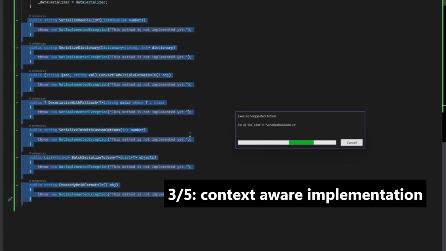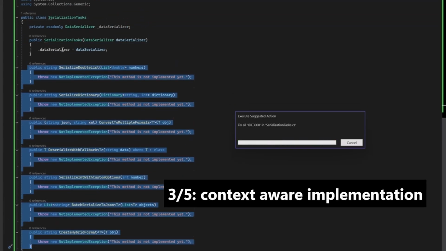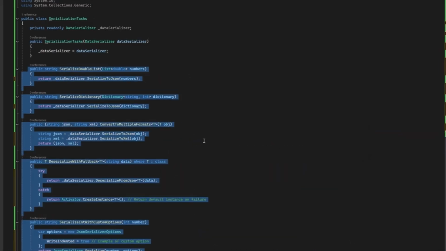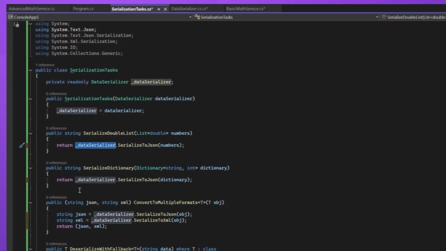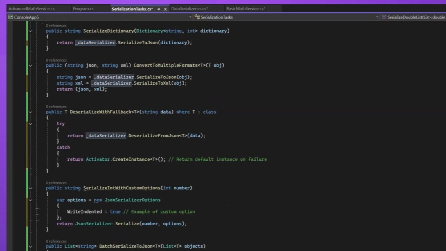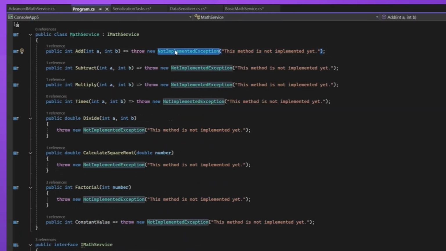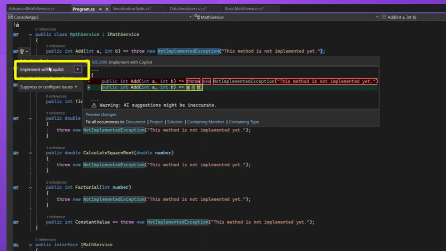And you will see that in this third example where we're trying to implement the method and we do in fact make use of APIs that are made available to us through the data serializer field that's within this containing type. The preview window also allows us to cross-examine what's going to show up in the source code before we actually commit to it, because it's going to be in multiple files in some cases.